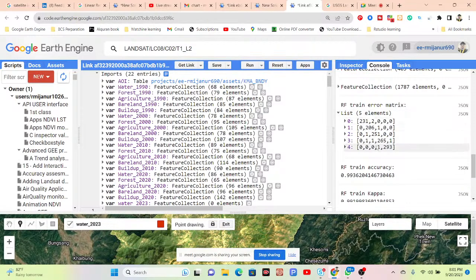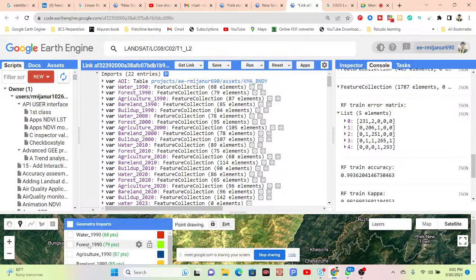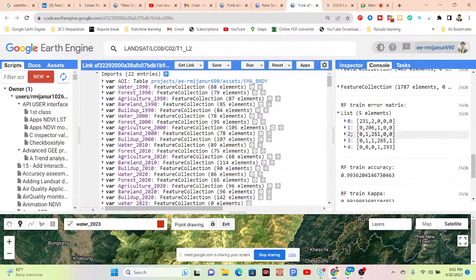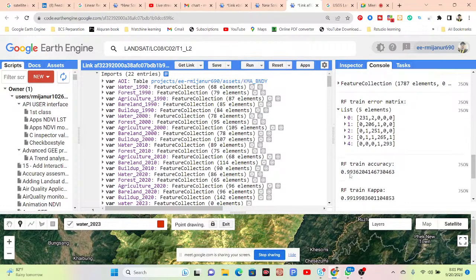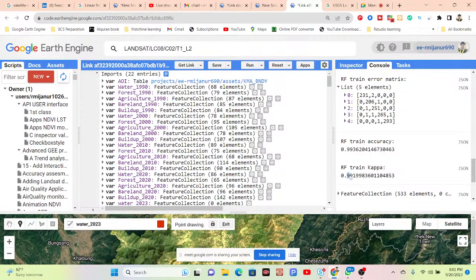And this is our confusion matrix table. 0 is for water, 1 is for forest, then agriculture, then barren land and built-up area. So all of those classes are in this confusion matrix table. From this confusion matrix table we calculate the accuracy with an equation. Using these values we get 99% accuracy, and we also calculated the kappa accuracy, which is also 99%.